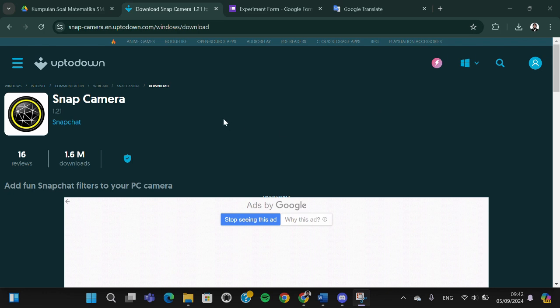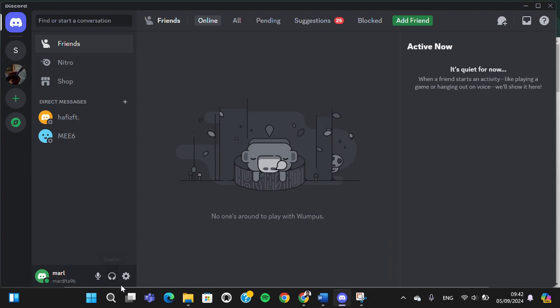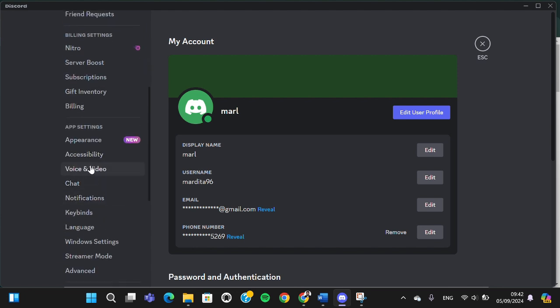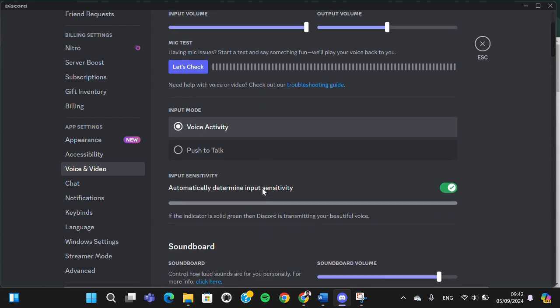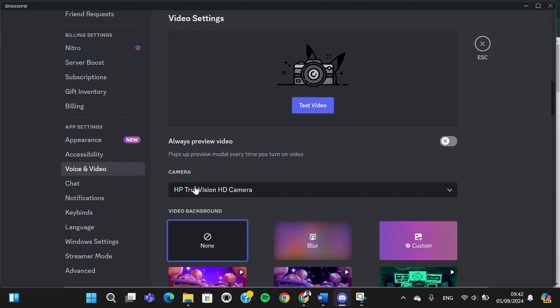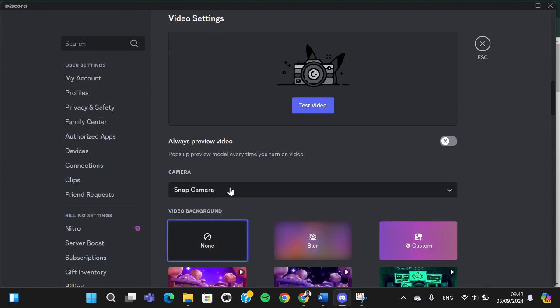And after Snap Camera has been installed, you can go to your Discord, and then you have to go to the Discord settings. Click on the settings icon, and you're going to scroll down until you find the voice and video setting. Okay, and here we have to go to the input camera. As you can see, I'm using my laptop camera, and I'm going to change it to Snap Camera, and we can choose Snap Camera. Okay, and after that, we'll be able to use Snap Camera when we start a video call on Discord.